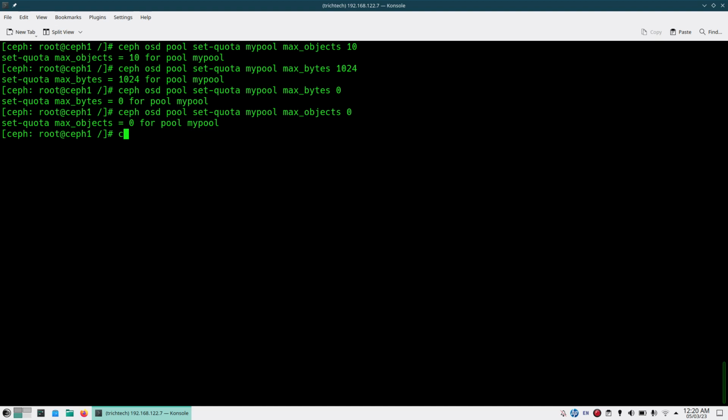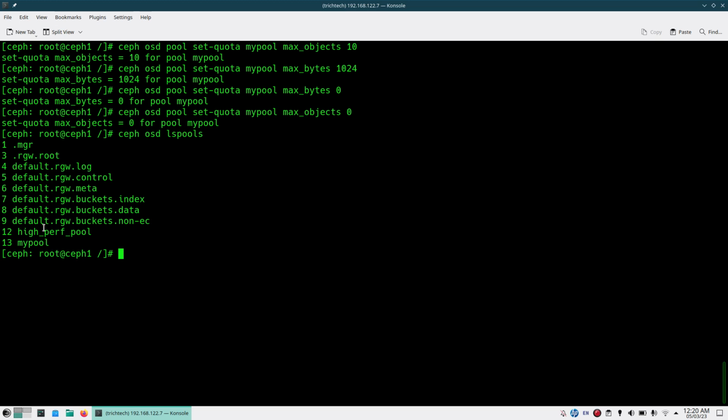It will remove the quota from that pool. Now let's say you want to delete your pool. So ceph osd lspools. Let's say I want to delete this hyper pool. How can you delete that? Say ceph osd pool delete. You have to repeat the pool name 2 times and press enter.